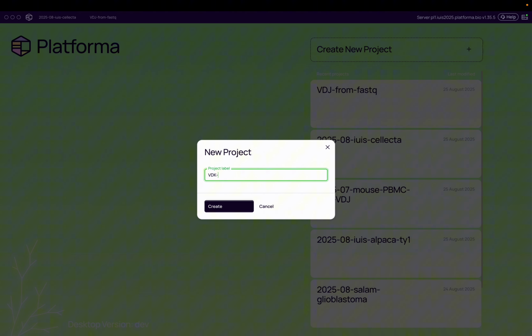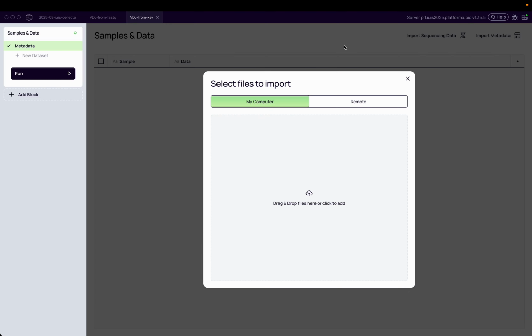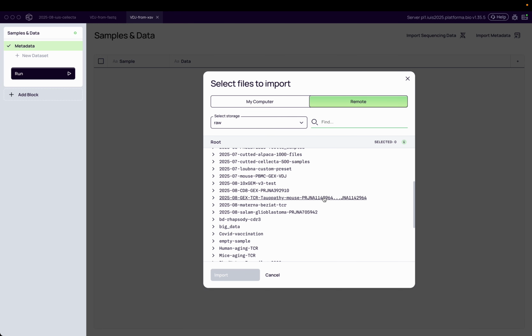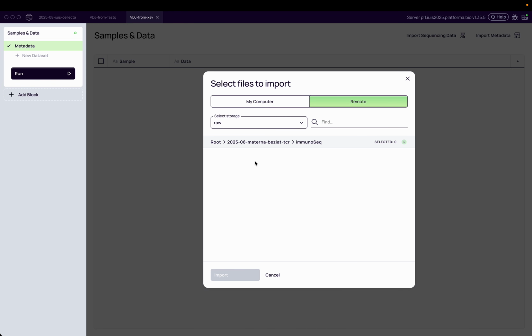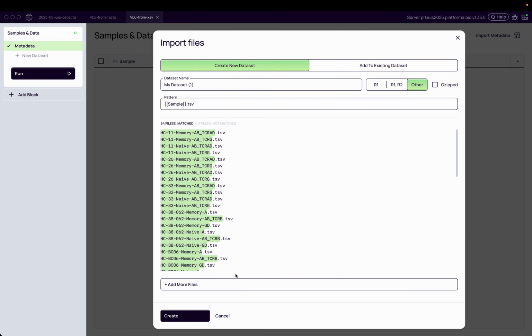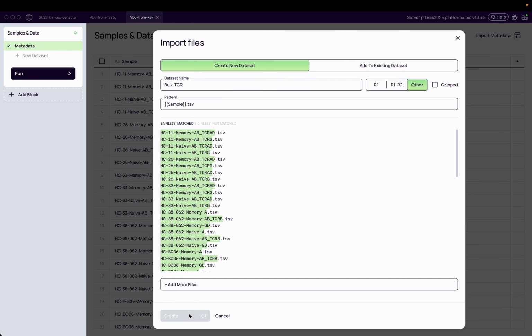Let's create a project, VDJ from TSV, and we start with the same samples and data block. And now, in the same way, we need to import the raw files, the data files, the pre-processed files with our clonotypes into the project. I have some data from the Adaptive Biotechnologies immunoSEQ tool. I'm going to use those TSV files downloaded from the immunoSEQ portal, in absolutely the same way. So we have the same interface here allowing us to import TSV files. Let's call this data set bulk TCR, because this is TCR data, and create.